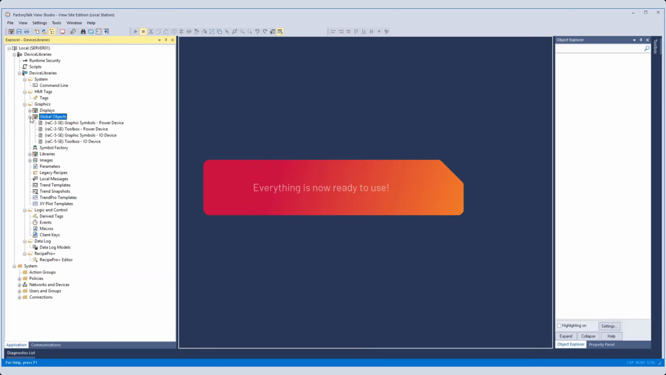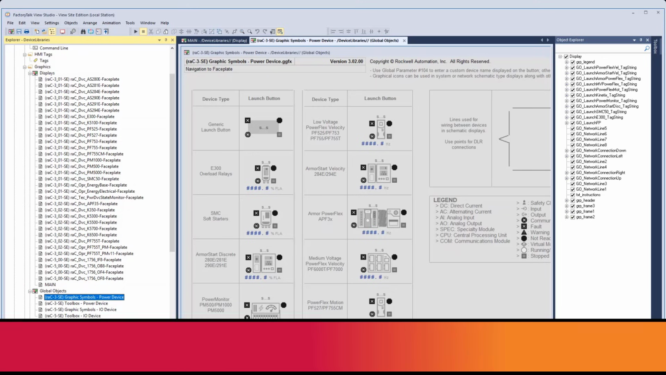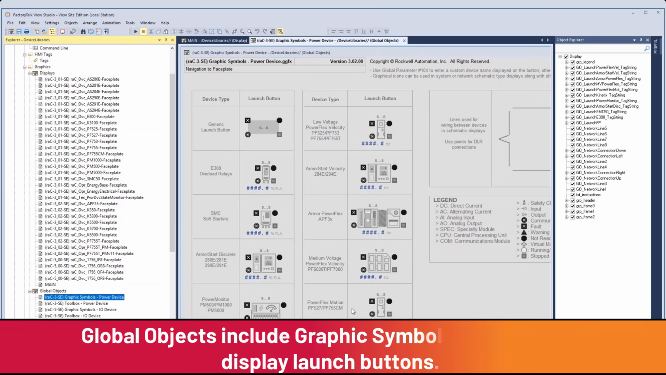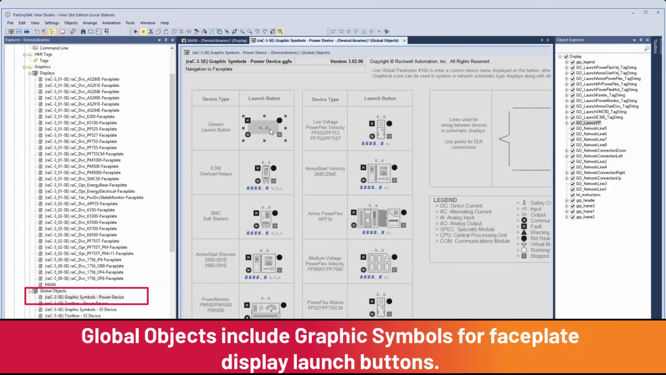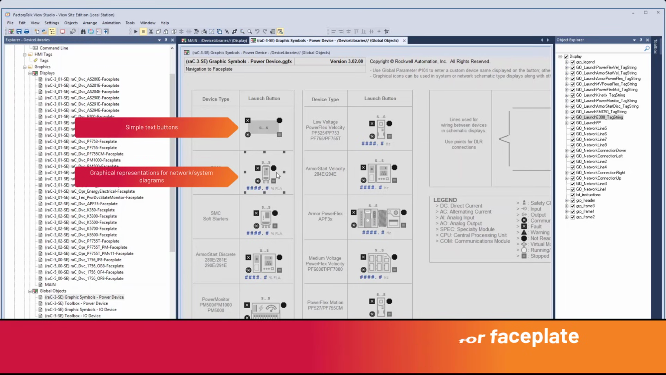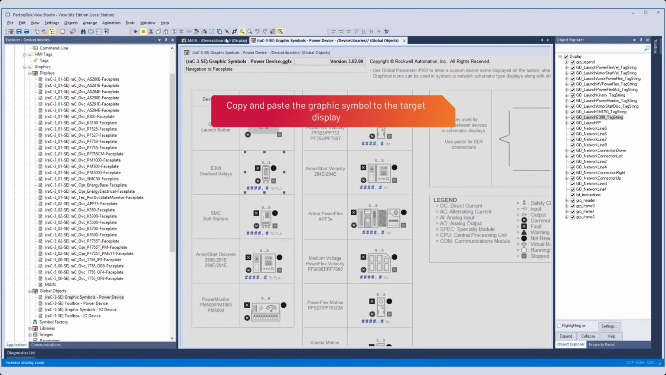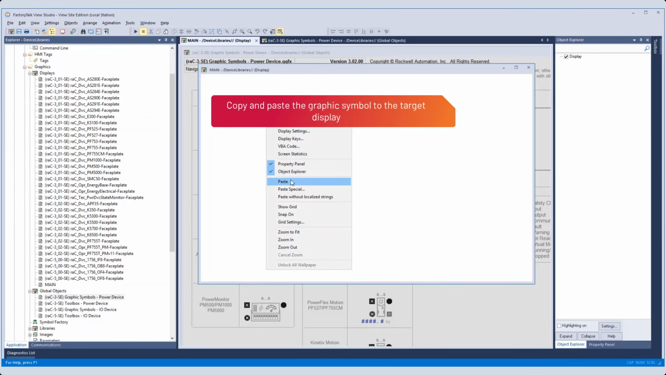Okay, now you have everything you need to use the library. To allow operators to open the device faceplate displays, you can use the provided graphic symbols as launch buttons. In the Global Objects folder, open the graphic symbols file. Here you may notice different options for graphic symbols, from simple text buttons to graphical representations of the hardware, which can be used on system or network schematics. Choose the graphic symbol you want to use and copy it from this Global Objects screen onto a display.